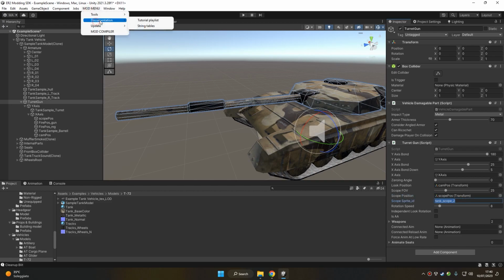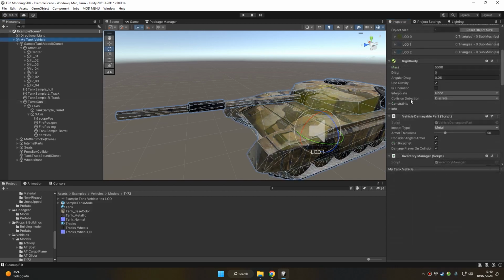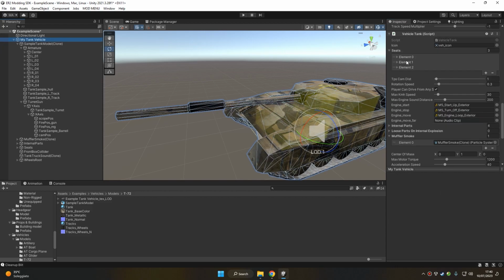We got the idea of the scope sprite that you can find in the documentation string table, so you can set the tank scope you prefer. This is the rotation speed of our turret. Also make sure that your turret is assigned to the correct seat.